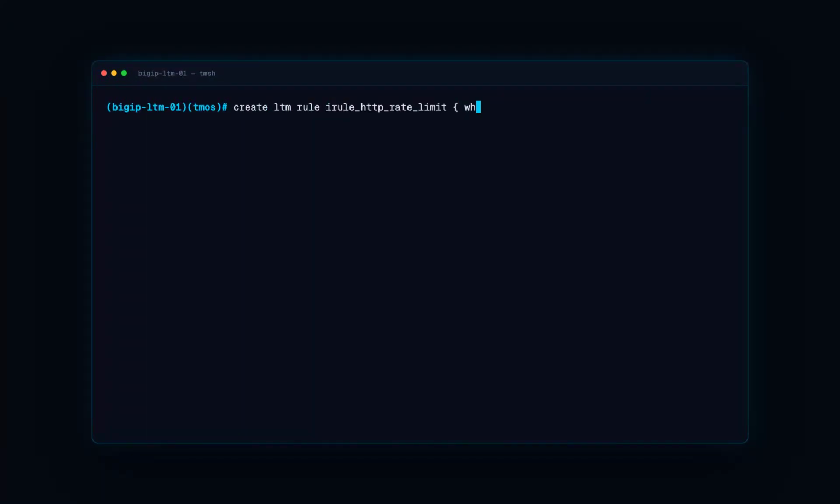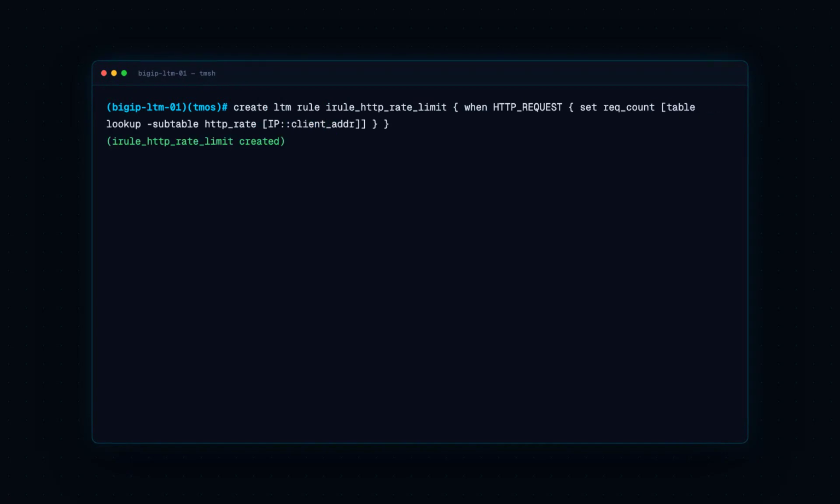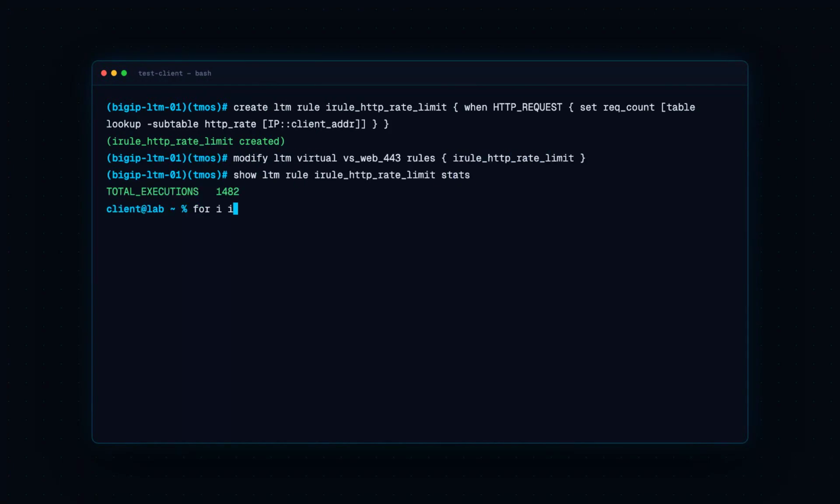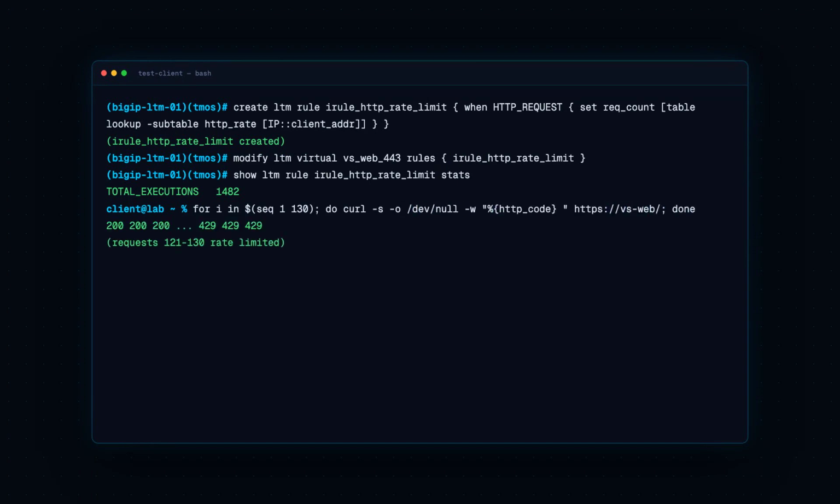Lab 2, an HTTP rate limiter using an iRule table, 120 requests per 60 seconds per client IP. Attach it and watch the count actually build up as requests come in. Send traffic past the threshold from a test client and watch it get throttled.